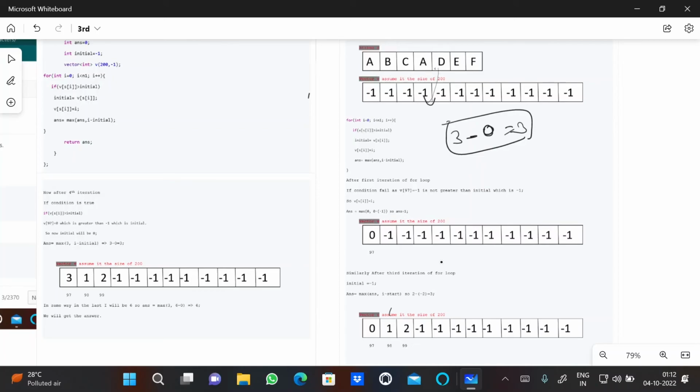Now for the D, there is no repetition, so it will be directly stored in this vector. For the E, it will be directly stored. For the F, it will be directly stored. All the if conditions will fail, right? Now what will be i in the last for loop iteration? 0 1 2 3 4 5 6, right? So i will be 6 and the longest substring will be 6 minus initial position, which is 0, so we will return 6.